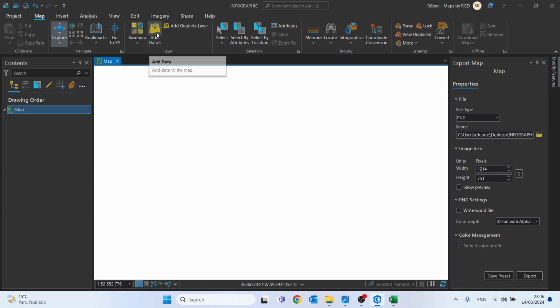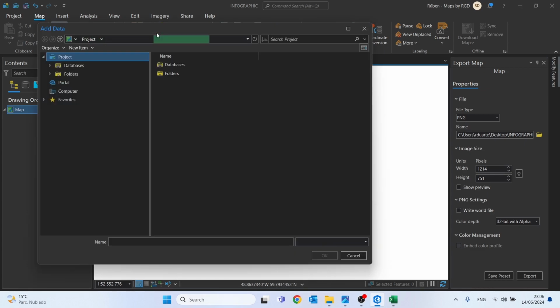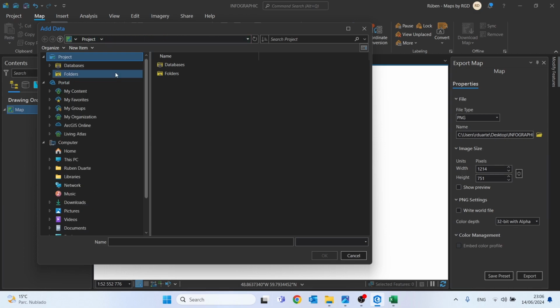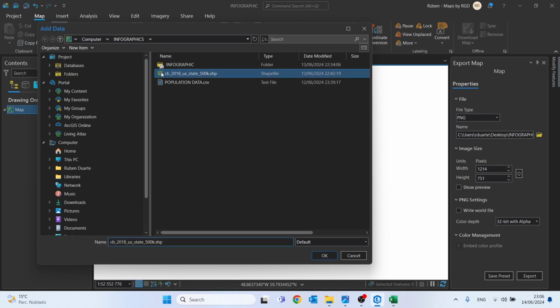Let's start by adding the data. So what we are going to firstly add is the Excel file, so the table, and as well this shapefile. So let's start by selecting these two and click OK to import to the project.